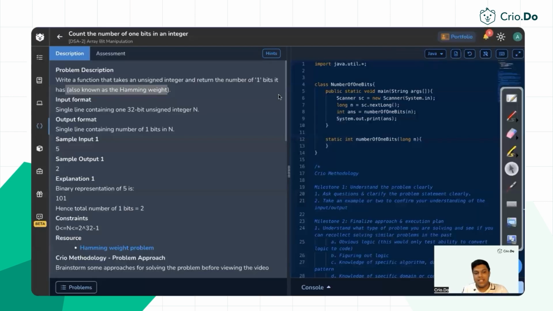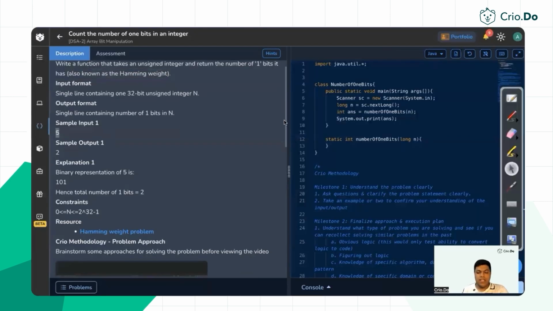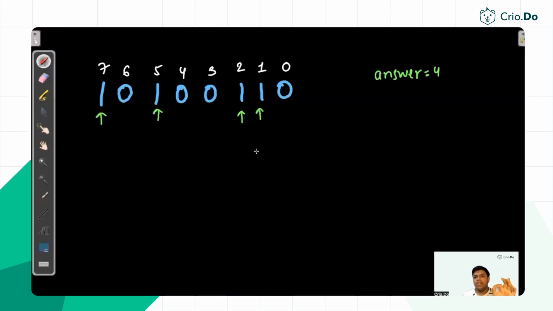Even if you take other test cases, if the input number is 5, the binary representation is 1, 0, 1. That is 4 plus 1, 5, and then the remaining are all zeros. So how many set bits are there? Only 2 set bits are there. Output is 2.